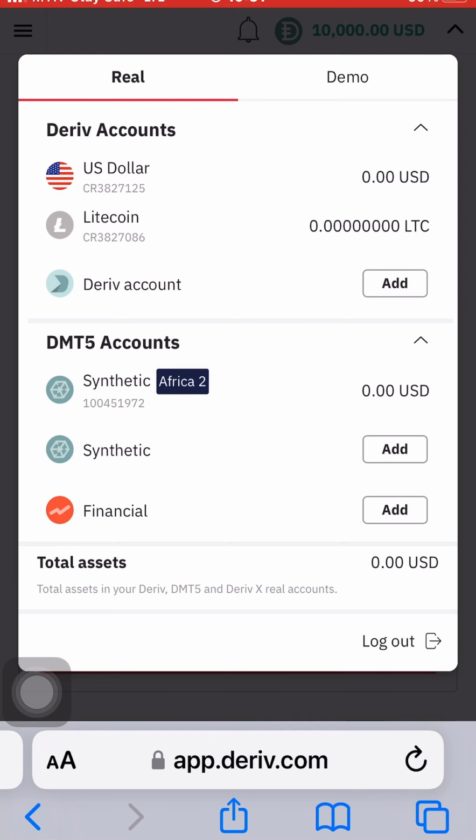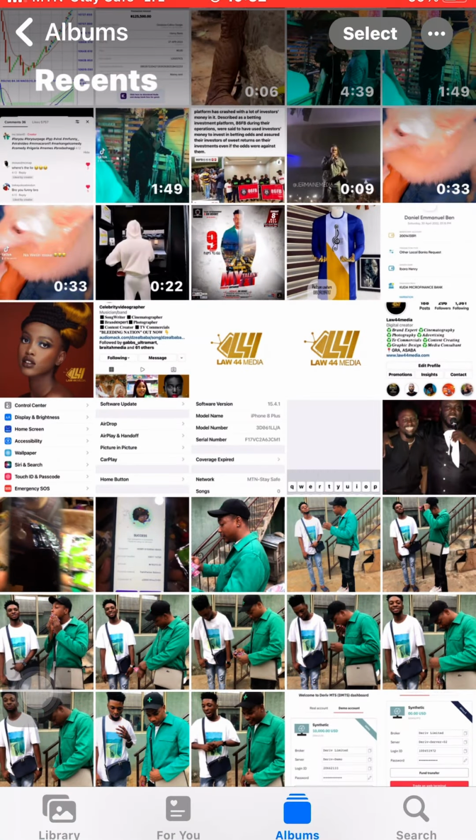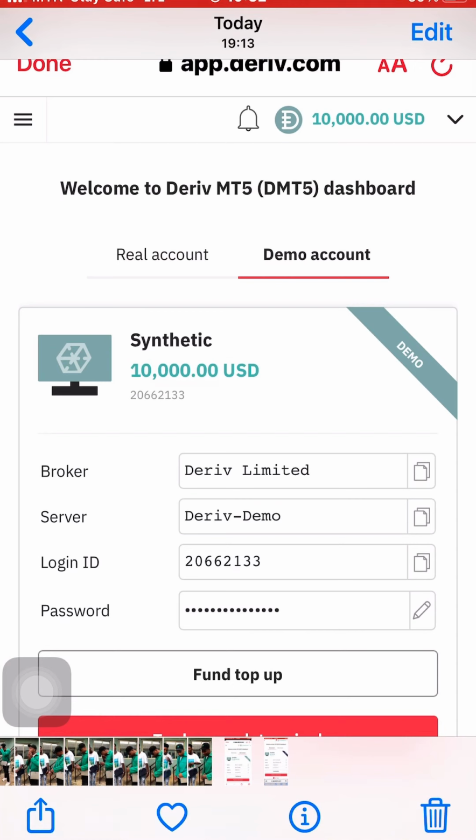If you click on real account, you are going to see your real account, and your real account is what is showing synthetic Africa something 2. After the verification, you must first of all deposit before you can be able to do certain things. But trading demo, you don't need to deposit. So what we will do is this. You leave Deriv and go to the picture. These 2 images, you must save them because you will need them at all times. So you save them in your email draft.